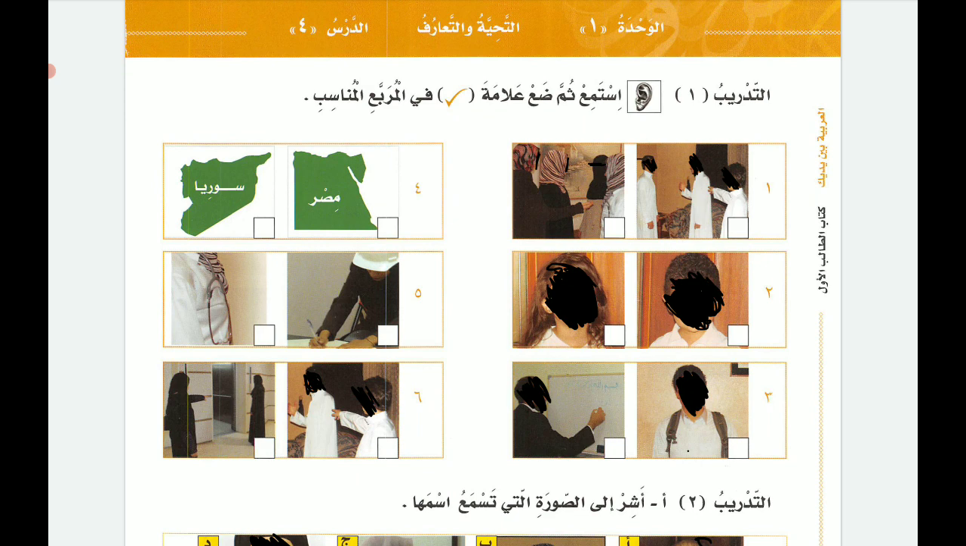Okay, I'll start again. هذا for number 1. Number 2, أخت. Number 3, مدرس. Tick the مدرس. Number 4 is easy, مصر. Number 5, طبيبة. And number 6, أنت. Have you all got that? Okay, let's go through it then.